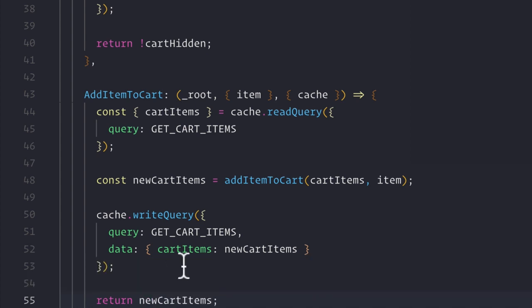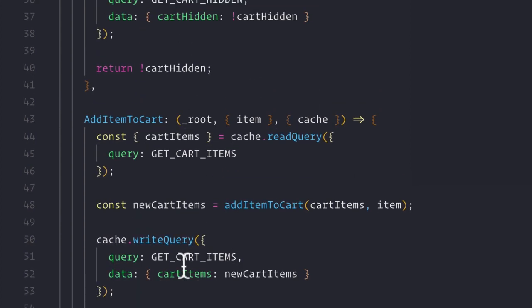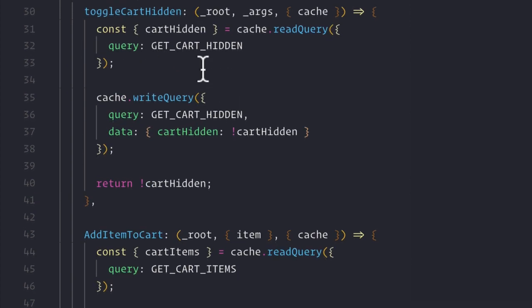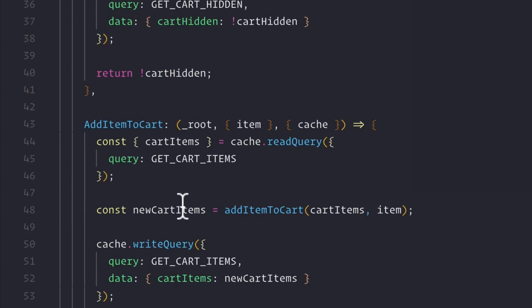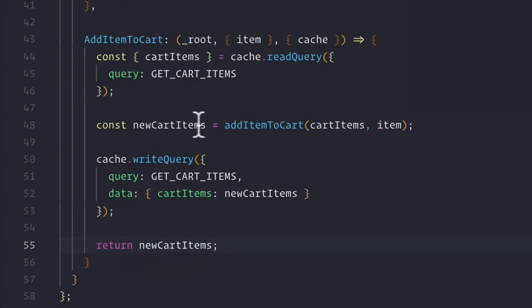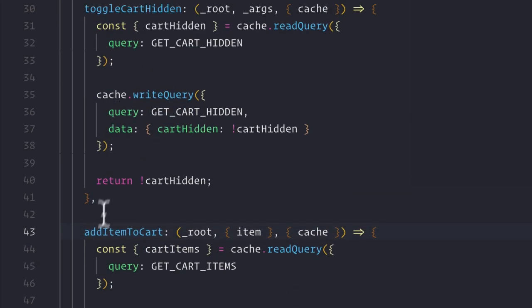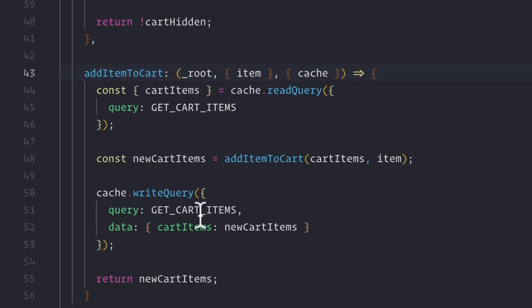So if you've noticed, this pattern pretty much looks exactly like what we had up here. Any transformations we need to make, we just do them inside of the function. We just make sure to return what we're getting as the new values, and then we set them with cache.writeQuery. And now we have the ability to add items to the cart. Lowercase this, I accidentally kept that capital. Yeah, so we have this mutation now.